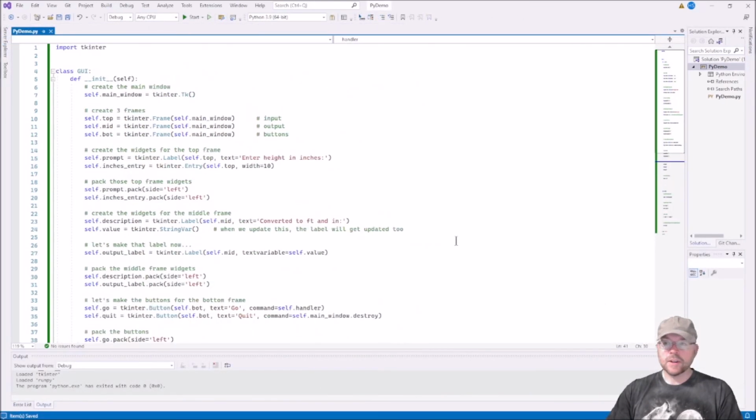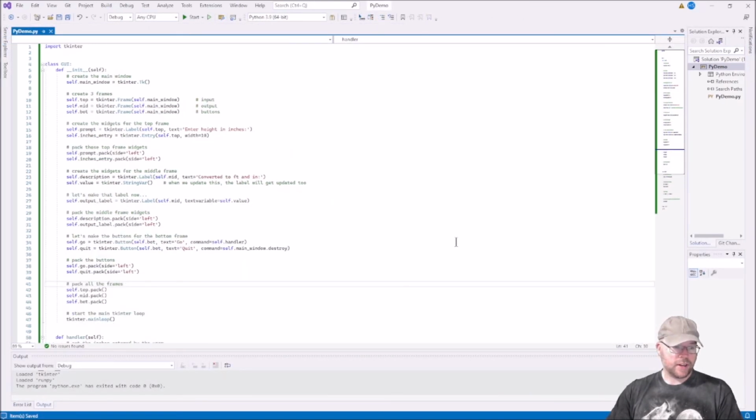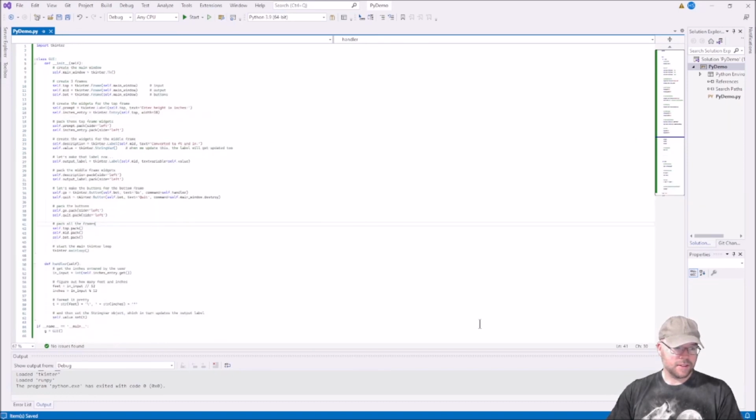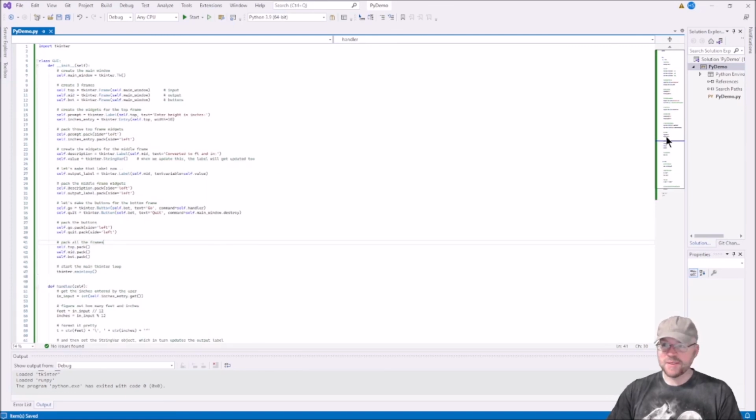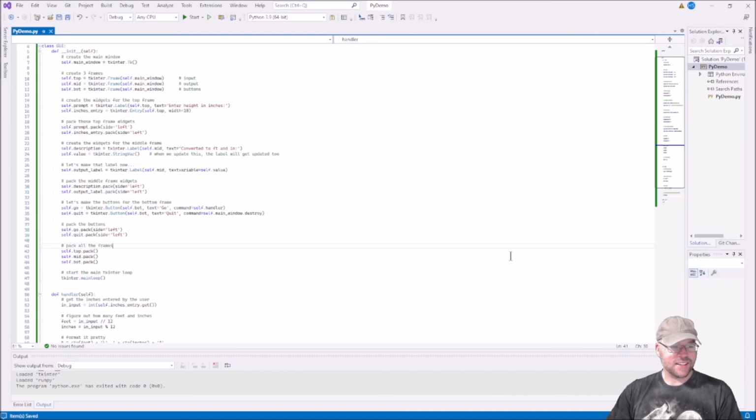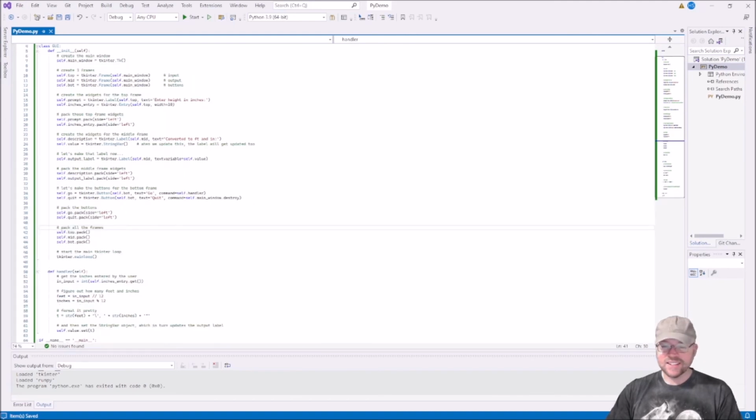So let me minimize this code here, see if I can get it all into one frame for you. There we go. It's kind of small, actually. That might be kind of bad. All right, let's see if I can get it to where you can see it all.